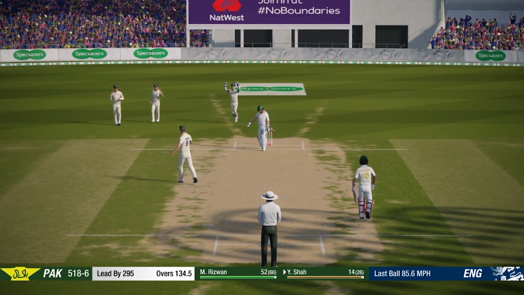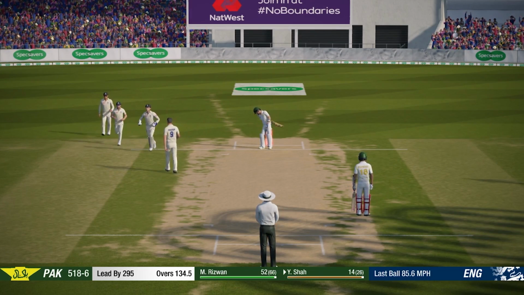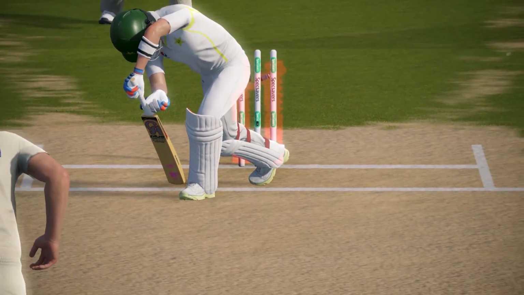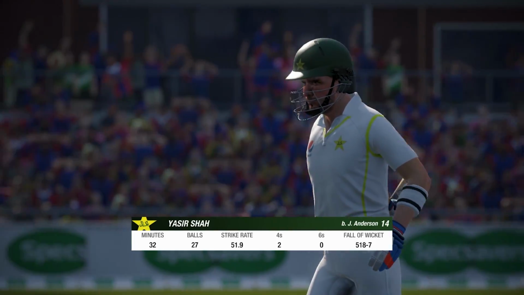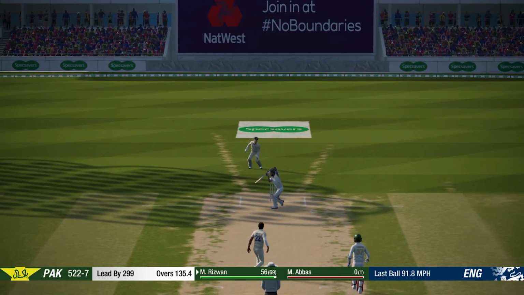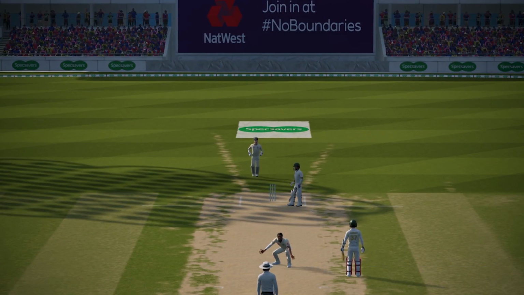Oh, there's a wicket. I think it's hit his elbow. Where's it hit? It's gone to the forward defence. Yeah, it's hit him on the elbow or the forearm and gone under the stumps. Yes, he's shown out for 14. Anderson gets one. And then he gets Rizwan moments later.